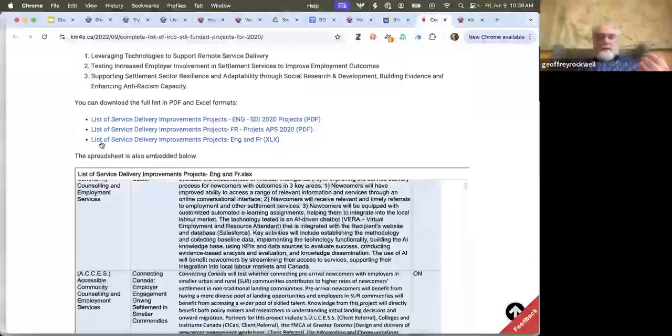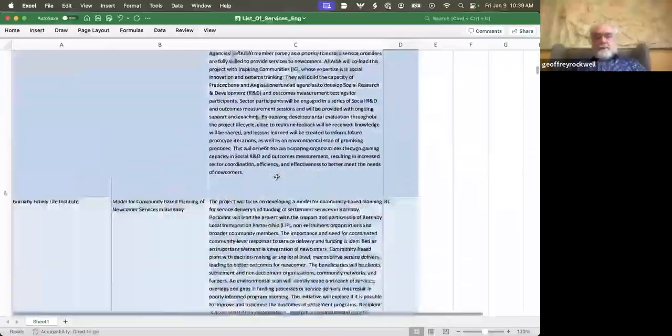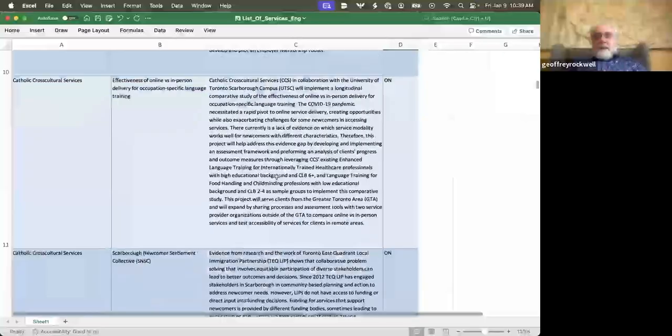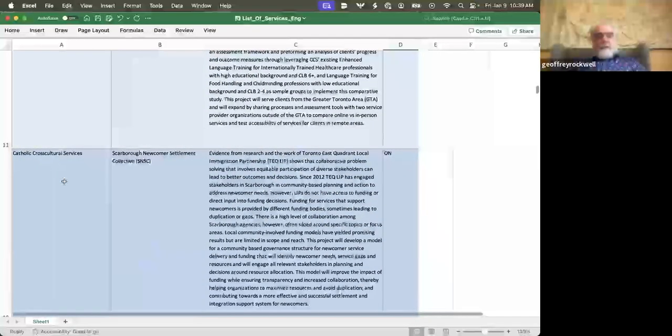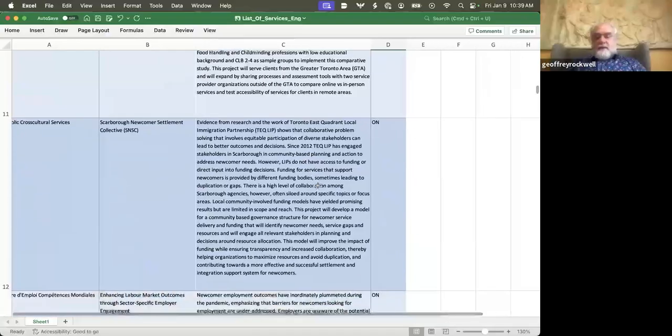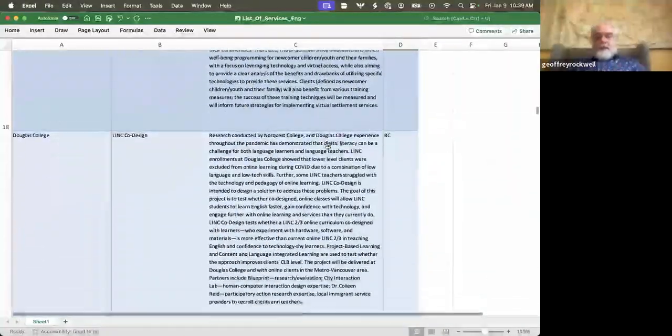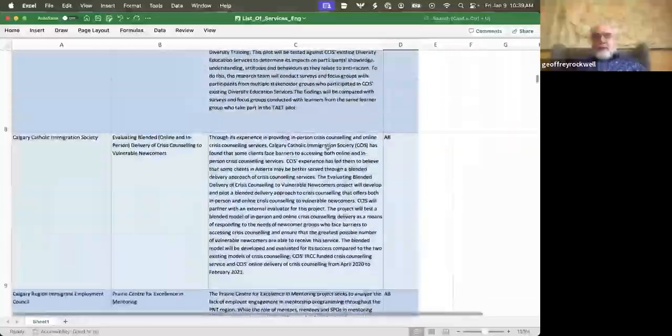This is open. We've got a list of service delivery improvements projects in English and French, an Excel spreadsheet. Here is the English sheet of the Excel spreadsheet, and what you can see is it's got the name of the organization, the name of the project, and then it's got some text, and then it has the province. And there are a total of about 77 of these.